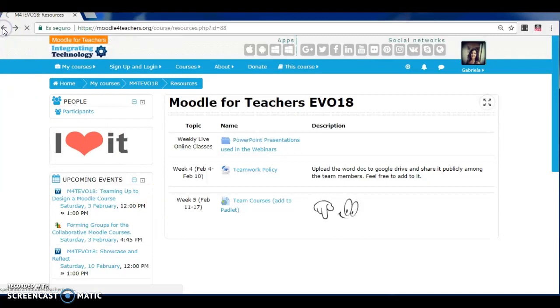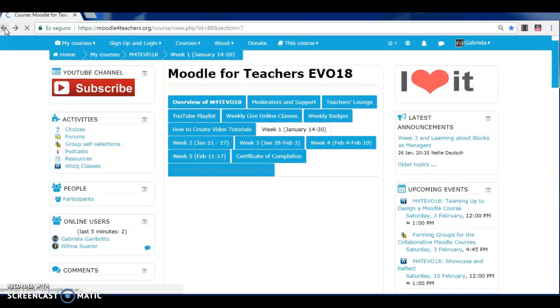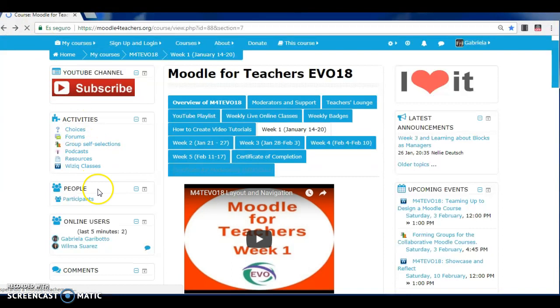So let's go back and continue. So here you can see the people block. It contains all the participants that take part in this course. The online users block, which shows who is online at this moment, and the comment block, in which you can add a comment. On the right, you can see this sticker block.